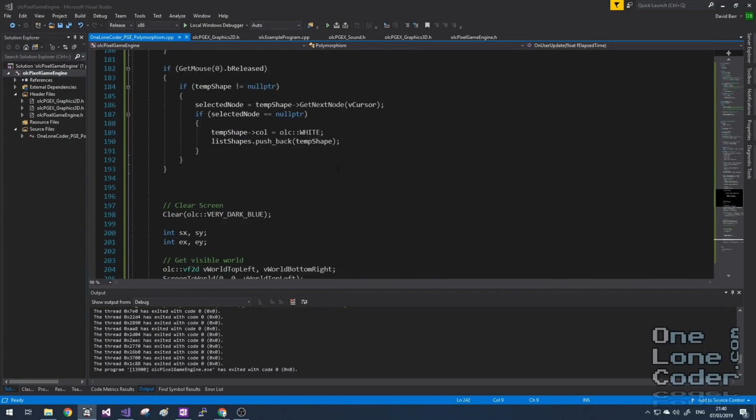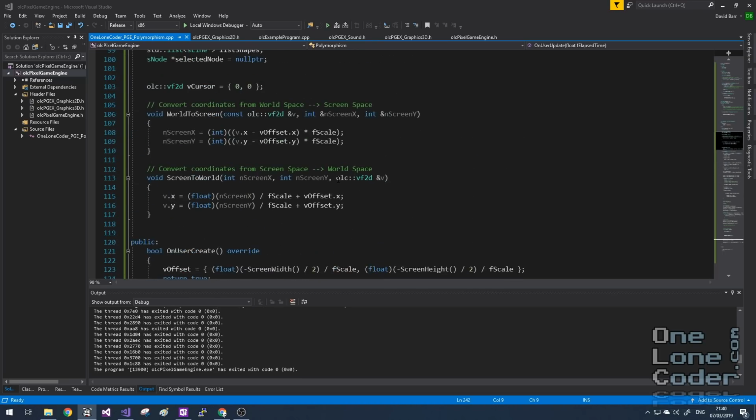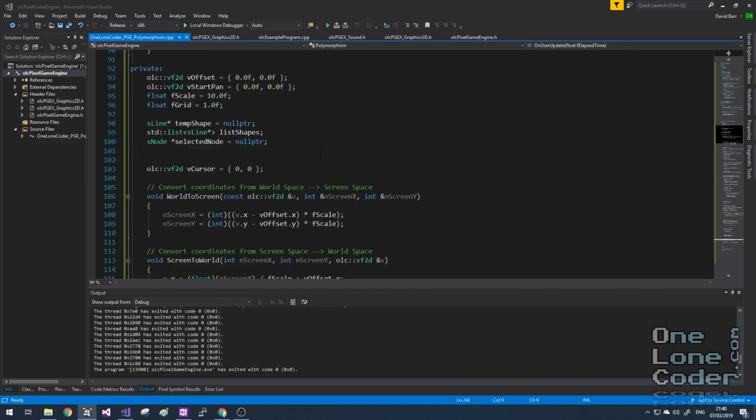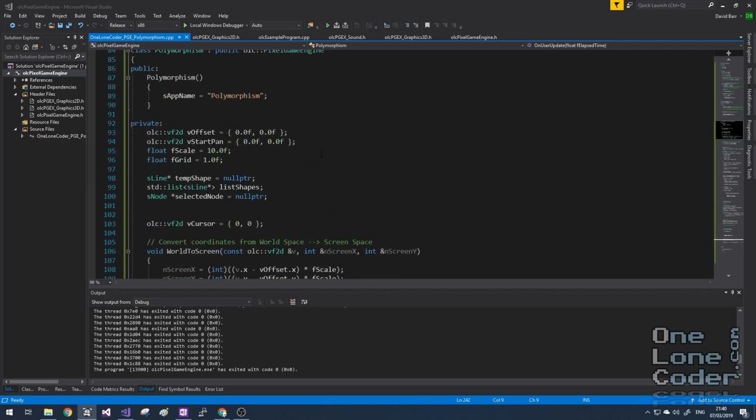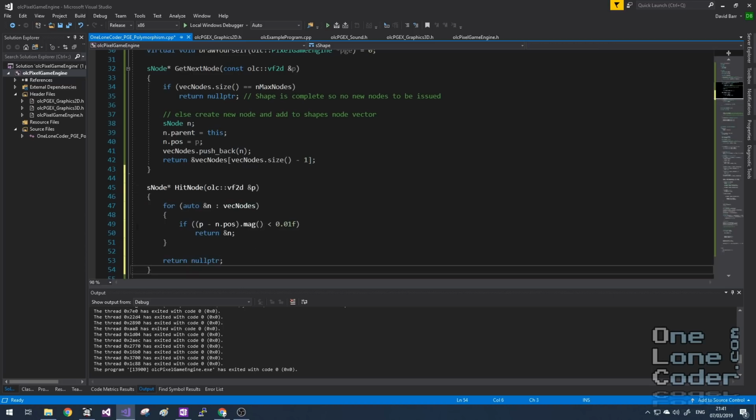I feel it's also very useful to be able to move the nodes once they've been placed. So we need to put a routine into our S-shape structure to tell us if we've hit any of the nodes contained within that shape. And this is a very simple addition.